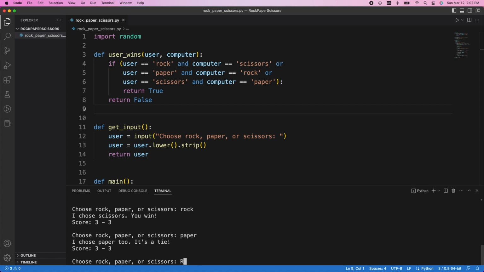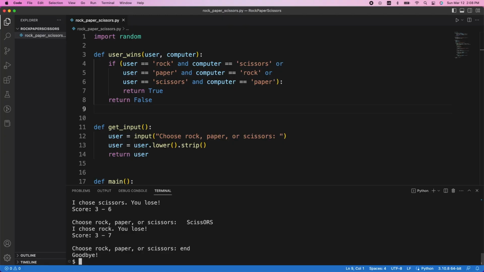We'll also make it robust enough that it'll be able to handle both uppercase and lowercase letters, and we'll even be able to handle cases where the user accidentally enters some white space. Lastly, we'll be able to quit the game by just typing in end, and the program ends.